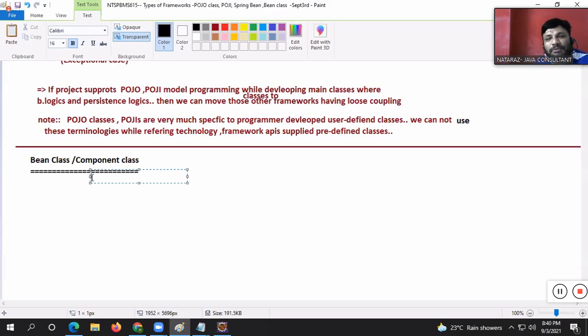Then only it is called a component class. See, people generally say servlet component. People generally say EJB component. Because while developing those classes, we take state and we try to use the state inside the methods, guys. And moreover, they are very much reusable.